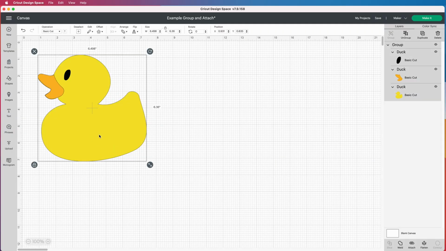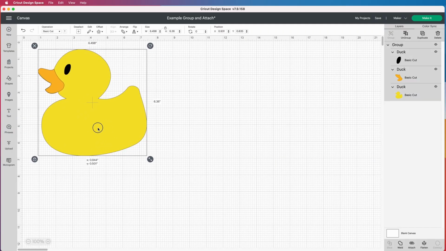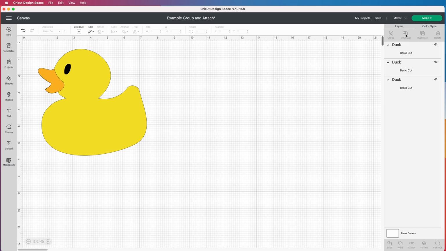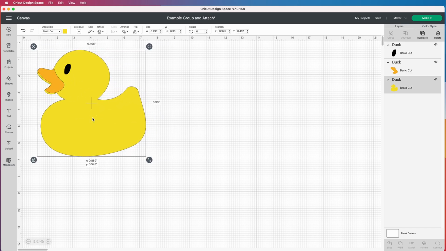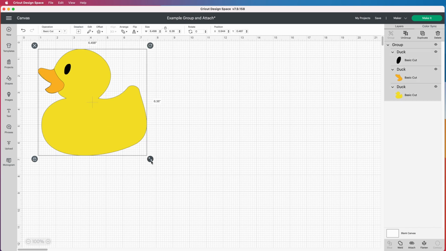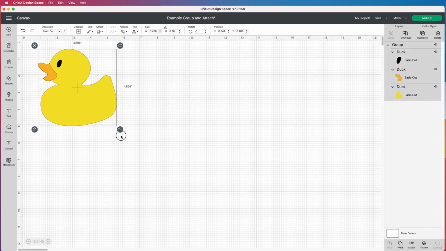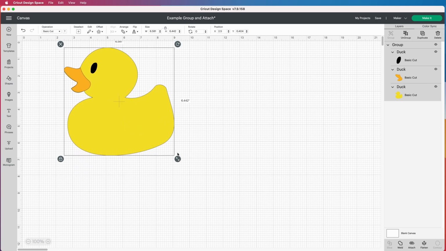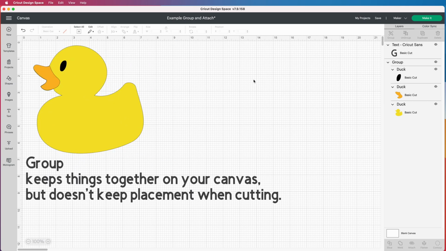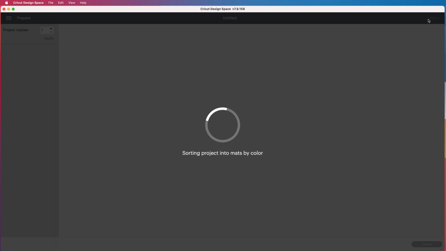The Group function in the Layers panel allows you to group multiple layers, images or text together. If we click on Group, it will be 3 different objects. Also, the Group function allows us to move and size our objects together on the canvas. The Group tool keeps things together on our canvas, but doesn't keep placement when cutting. I will show how it looks.